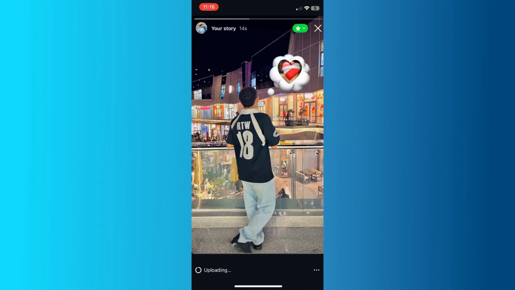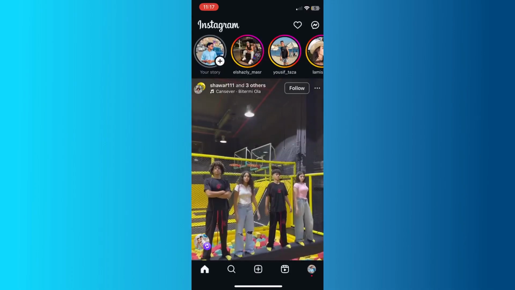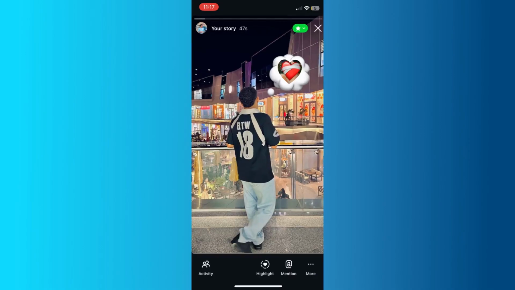One way to do this is by adding all of your remaining followers to your close friends list. At the top of the screen, you will see a green star icon. Tap on it, then select all your remaining friends. Finally, tap Done at the bottom of the screen. This will allow you to share the story with all your followers using the close friends list.